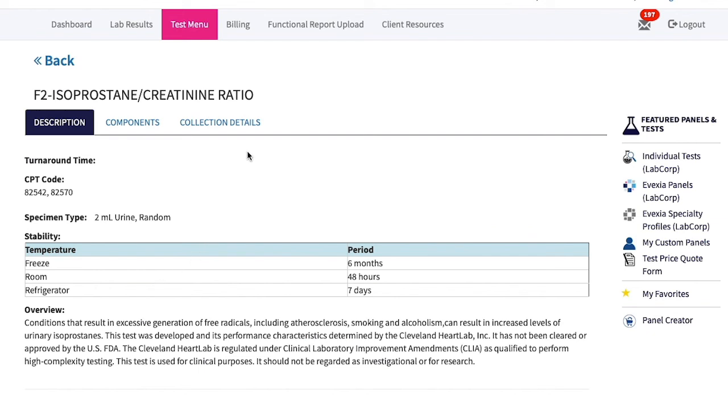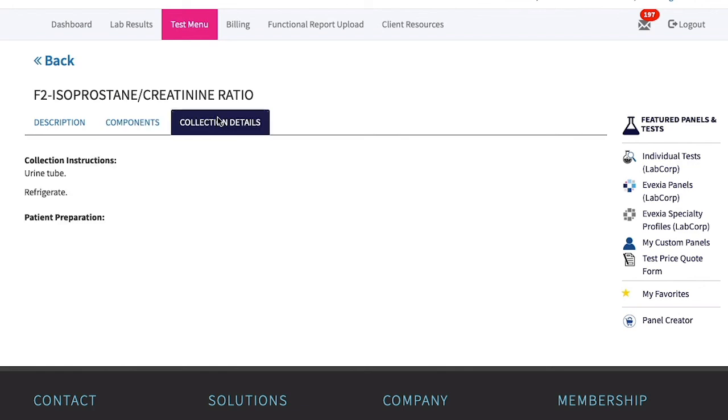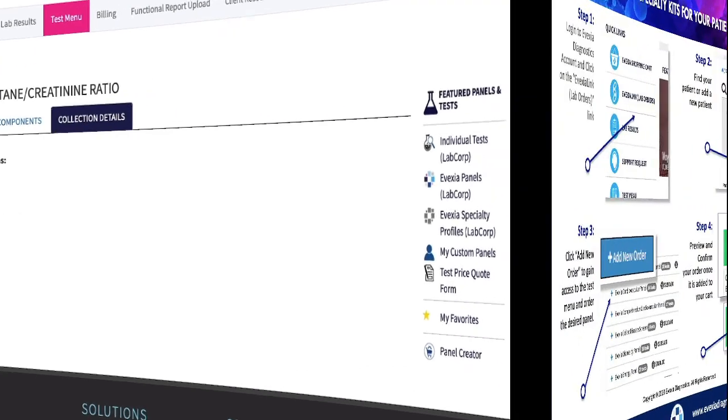These pages provide easy access to more specific details like the turnaround time, CPT codes, specimen type, stability, and an overview of the test. If applicable, individual analytes are also listed under the Components tab below the test name, and any particular instructions are listed under the Collection Details tab.